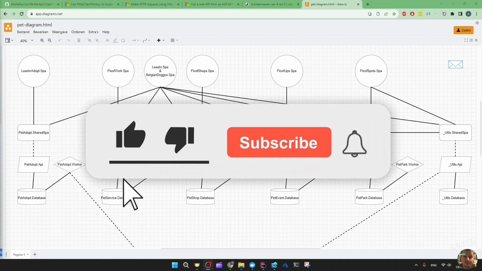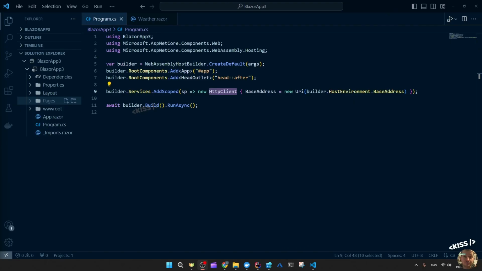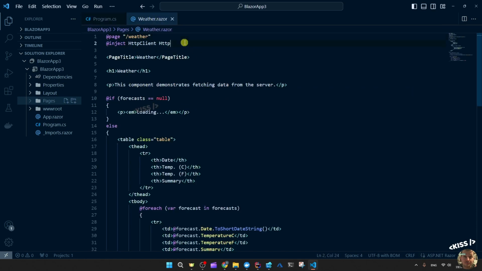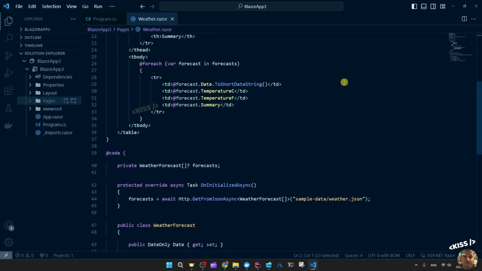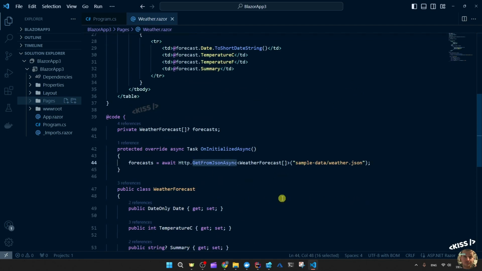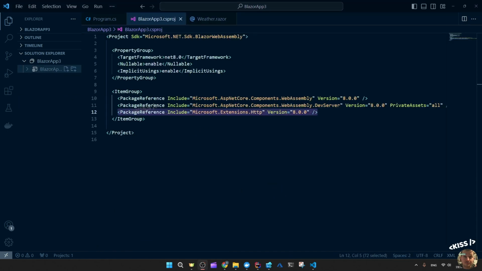I already made a video about using multiple HTTP clients in your Blazor apps. In the Blazor app, you get this HTTP client out of the box, which you can configure to communicate with your API. And then you can easily inject it in any component and use the CRUD operations to get data or to post data, put or delete data.